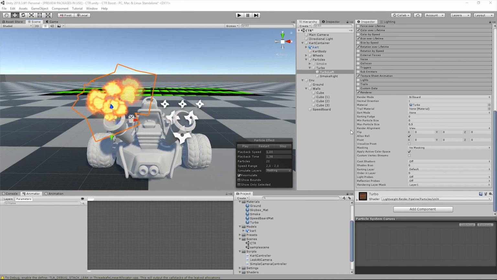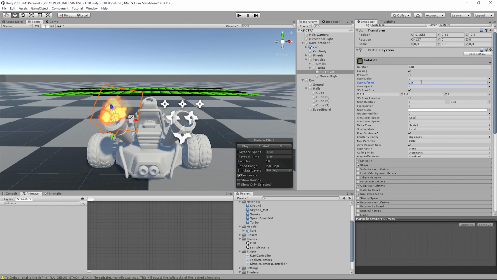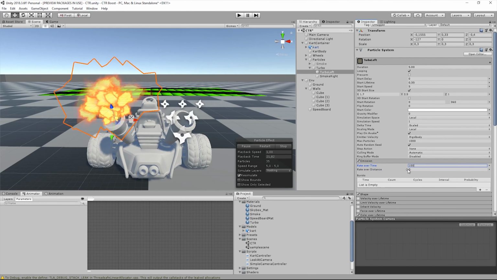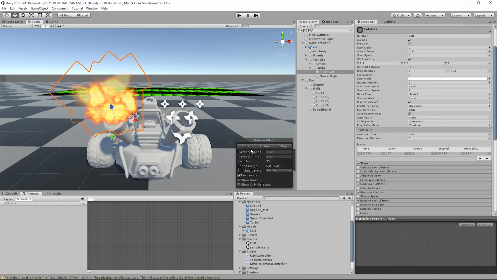The fire particles are a copy of the smoke particles with a few differences. They emit more particles over time and have a shorter duration. Also, they use different flipbooks and a different color.